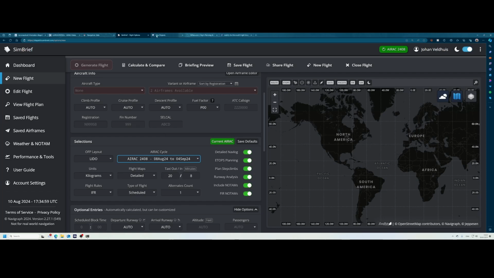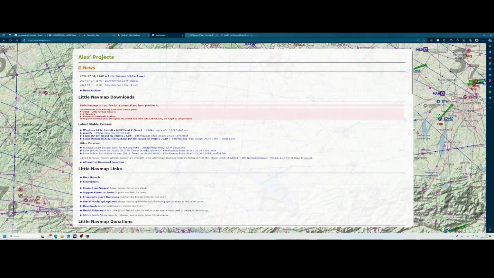Now, the second one, which is also a pretty interesting one, is Little Navmap. Little Navmap is not a web-based tool. You need to install it on your machine, and then you can use it to import the AIRAC data from Flight Simulator itself. That's really useful, because it makes life easier. AIRAC cycles can also be added manually to Little Navmap, but if you use the import functionality, by importing the data from Flight Simulator itself, you're always 100% sure that it works correctly.